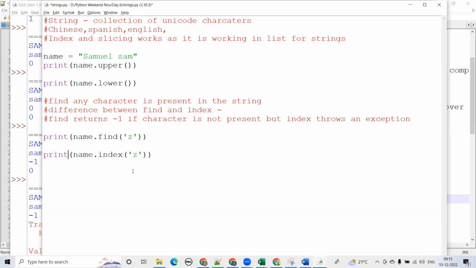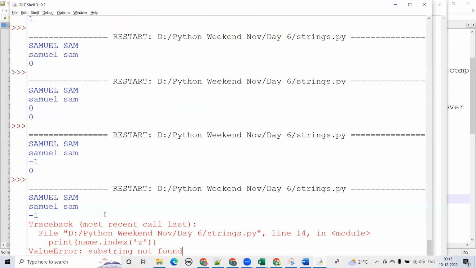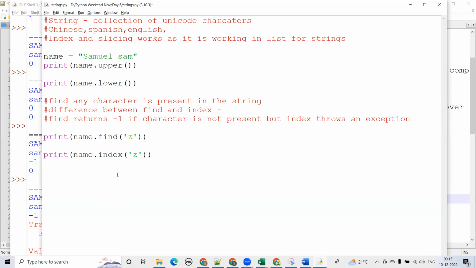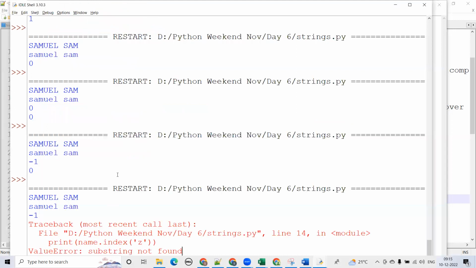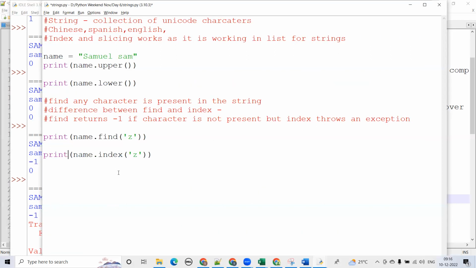Is this -1 applicable for any string value which is not present, or will it vary depending on the string value? No, any value which is not present. What if we mention -1 instead of Z? Obviously Z is a character, but does it give any output or throw an error in the index? In the index, what do we need to give instead of Z? -1.